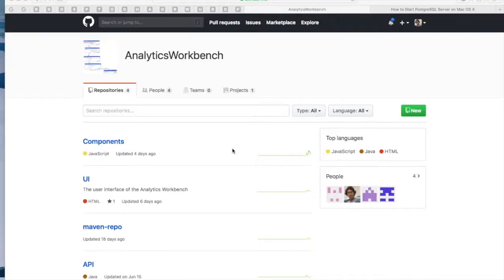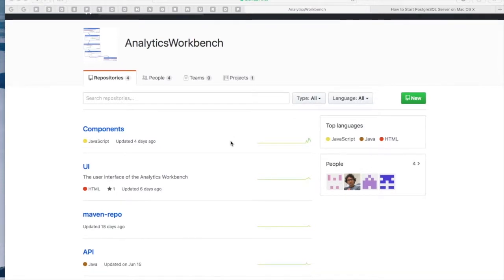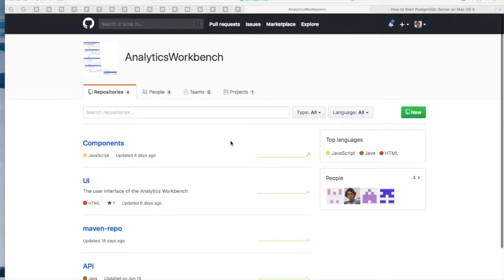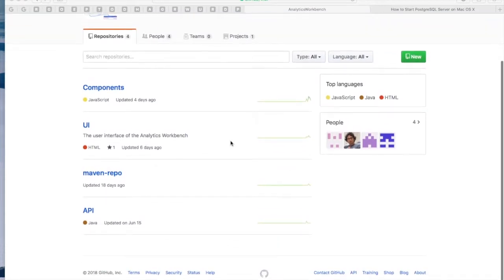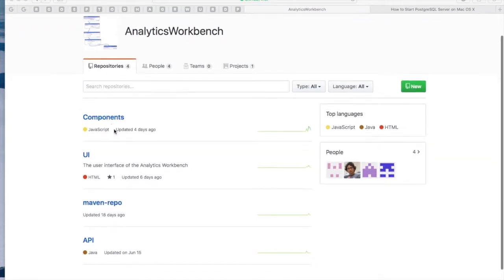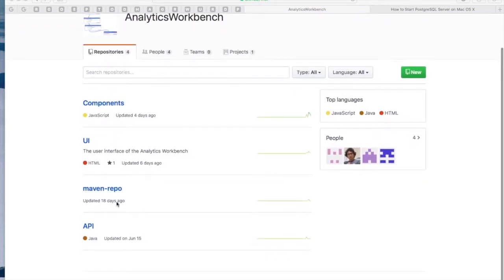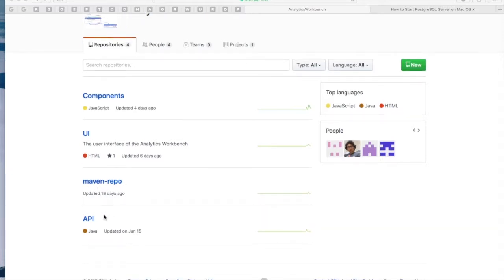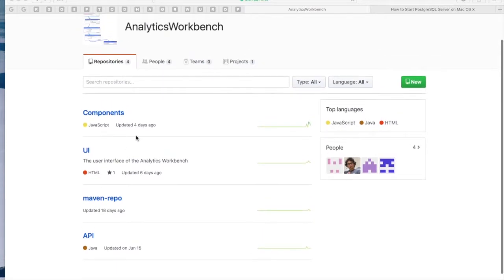Here is the kickoff session about Analytics Workbench. We'll show you how to set up the environment and run it on the local server. As you can see on the GitHub, there are some folders here: components, UI (user interface), and there's some Maven repository that we had to put here because of the server problem, and also the API.